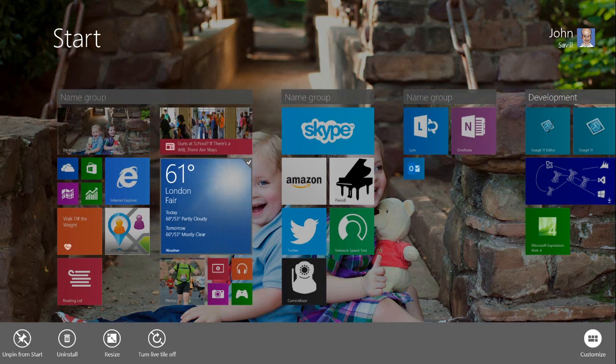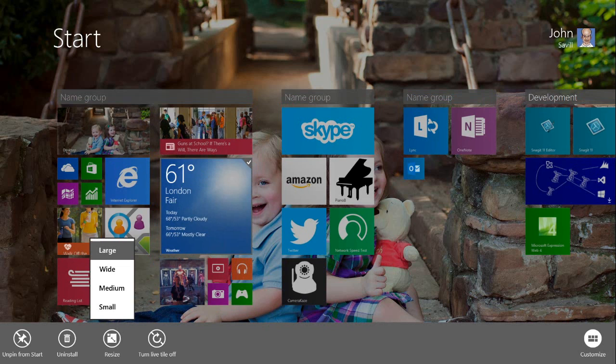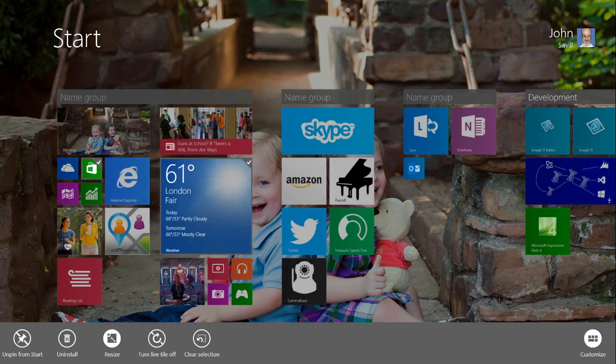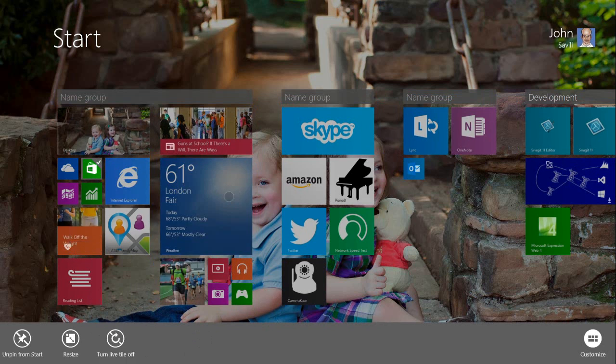If I select that, I can now see I've got this resize. I can make it a large, a wide, a medium, a small. You'll notice over here, let me just turn that one off.